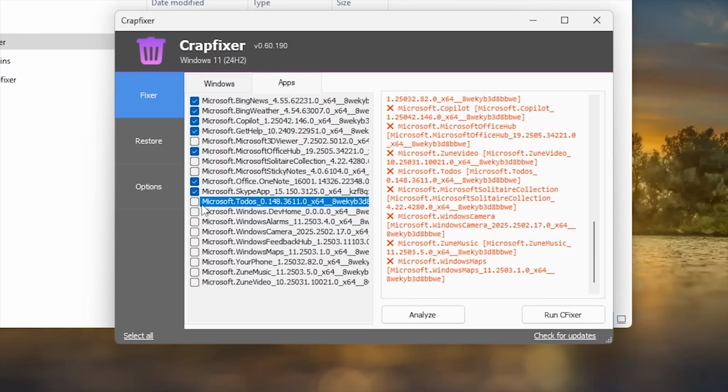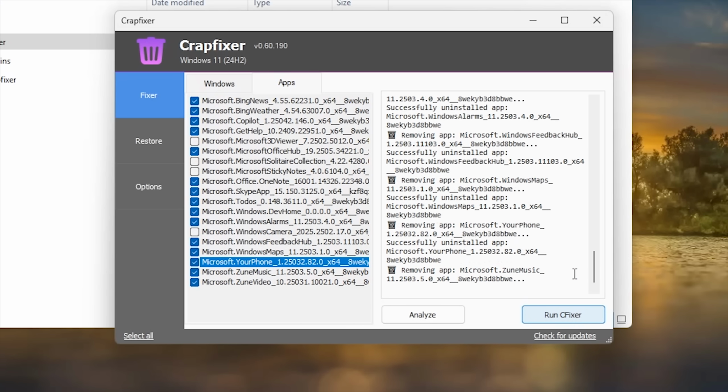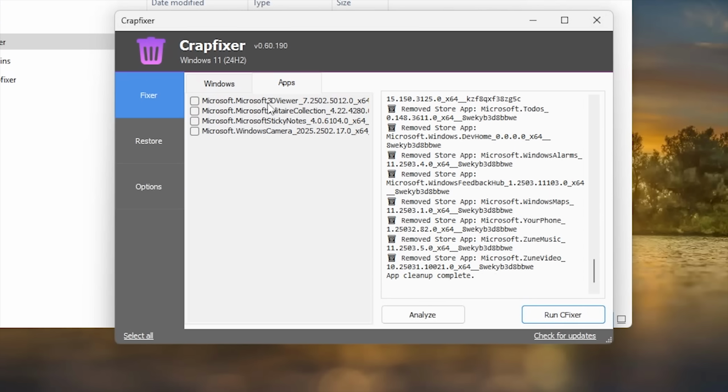So essentially, all I'm doing here is I'm going through and I'm checking stuff that I don't want anymore. So I can go ahead and check these in order to shut them off. The Windows camera, I'm going to go ahead and keep that. The Windows Feature Hub feedback, going to get rid of that. Maps, get rid of that. Your phone, Zune Music, video, and there we go. So I checked most of those things, and then all you got to do is run Crap Fixer, and it will remove all those apps from the system. And as you can see, now we're down to just the 4 that's left.